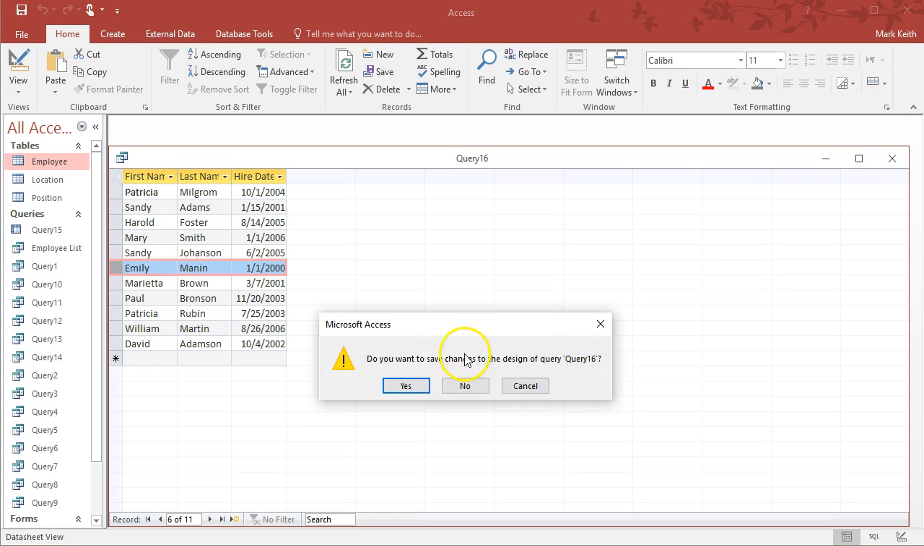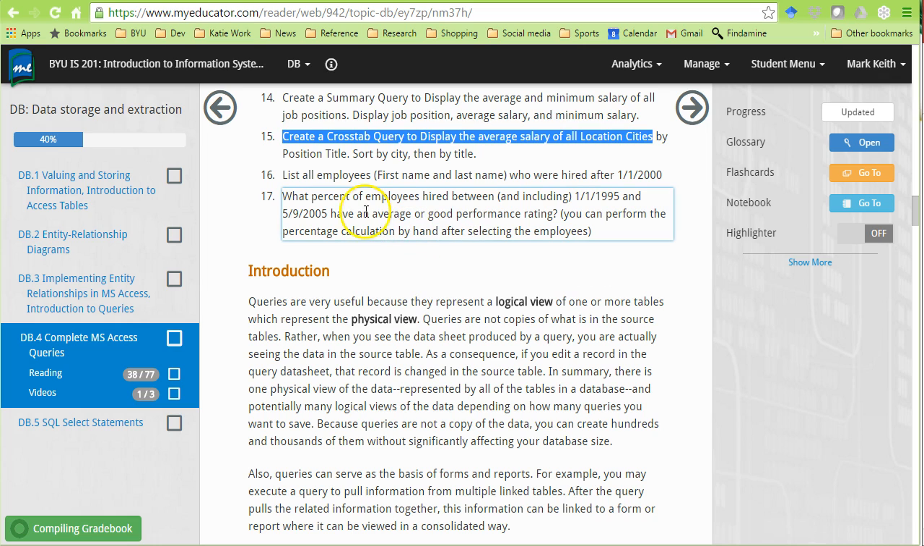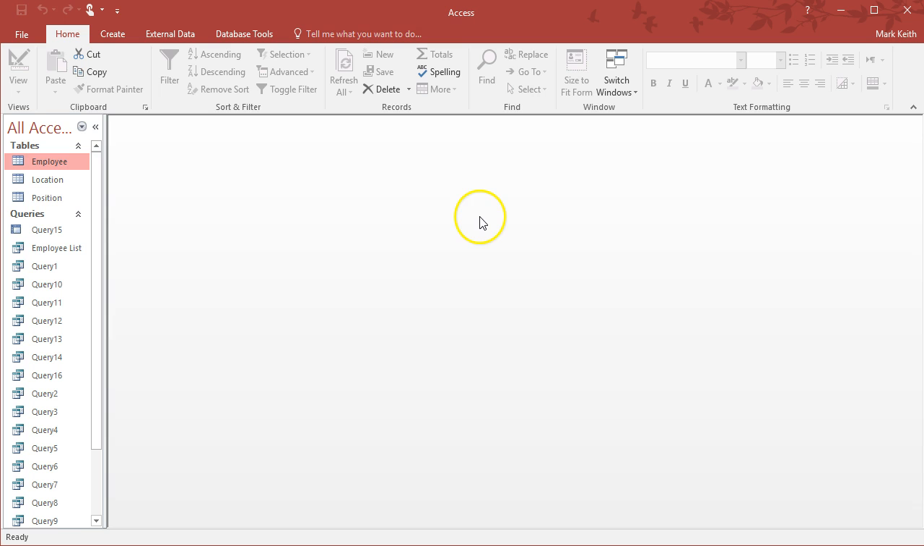All right, let's close that one out and do the very last one. That's query 16. Finally, what percent of employees hired between and including these dates have an average or good performance rating? And it looks like we're going to let you cheat and perform the percentage calculation by hand after selecting the employees. All right, fine. All right, so this is just a chance to see if you can select people in between two dates and have average or good performance.